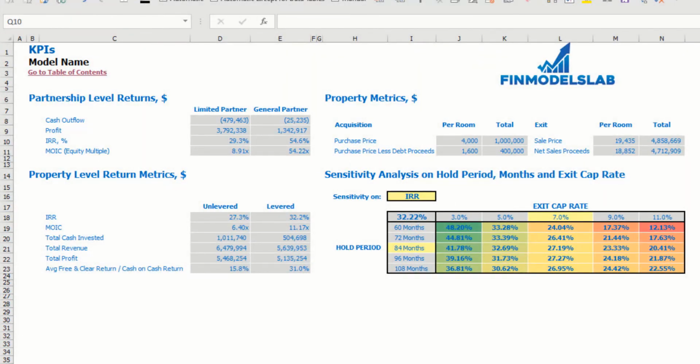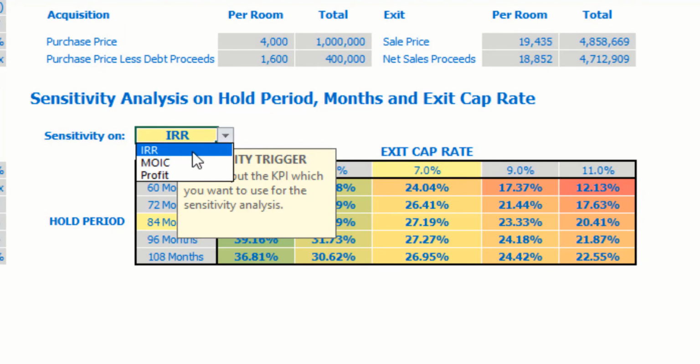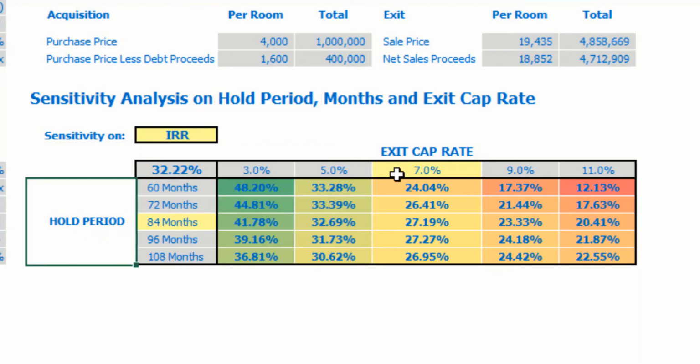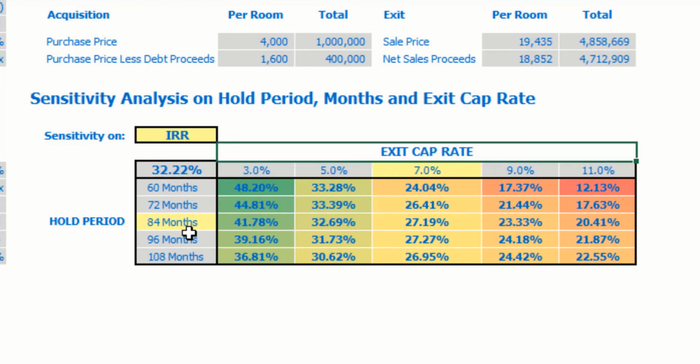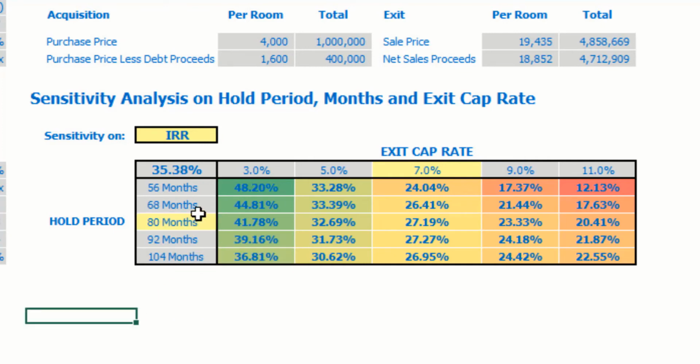On the sensitivity analysis tab, you may see the different scenarios of your metrics like IRR, multiple on investment capital, and profit, depending on different hold periods and exit cap rates. So these yellow cells are changeable. For example, you may say the middle point for your hold period is 80 months. So you'll have scenarios for hold periods of 56 months, 68 months, 80 months, 92 and 104 months.